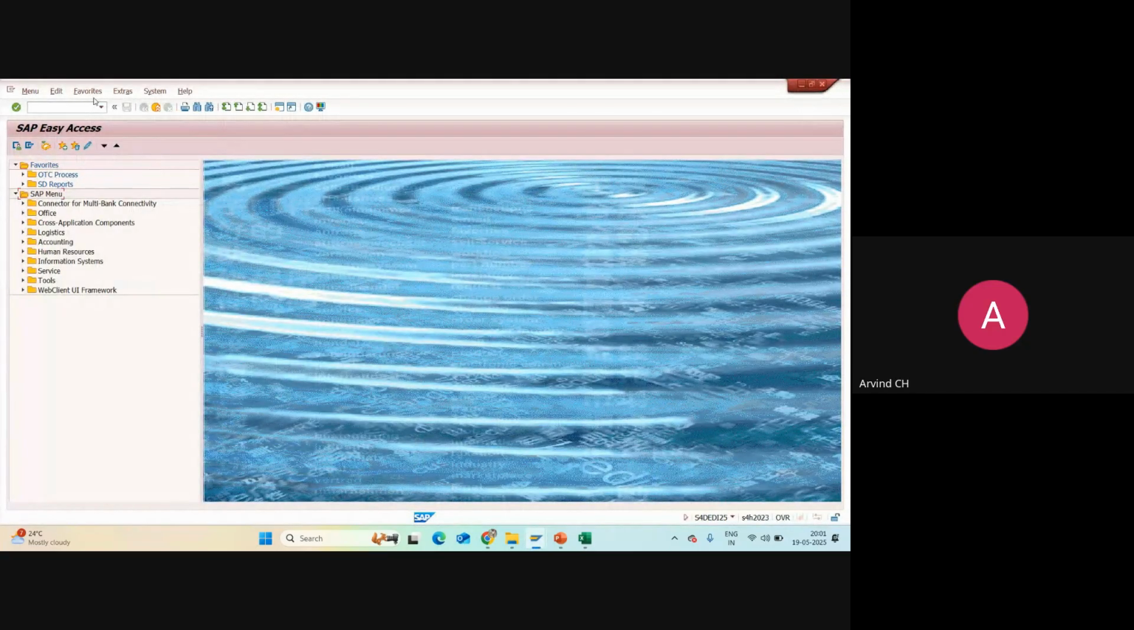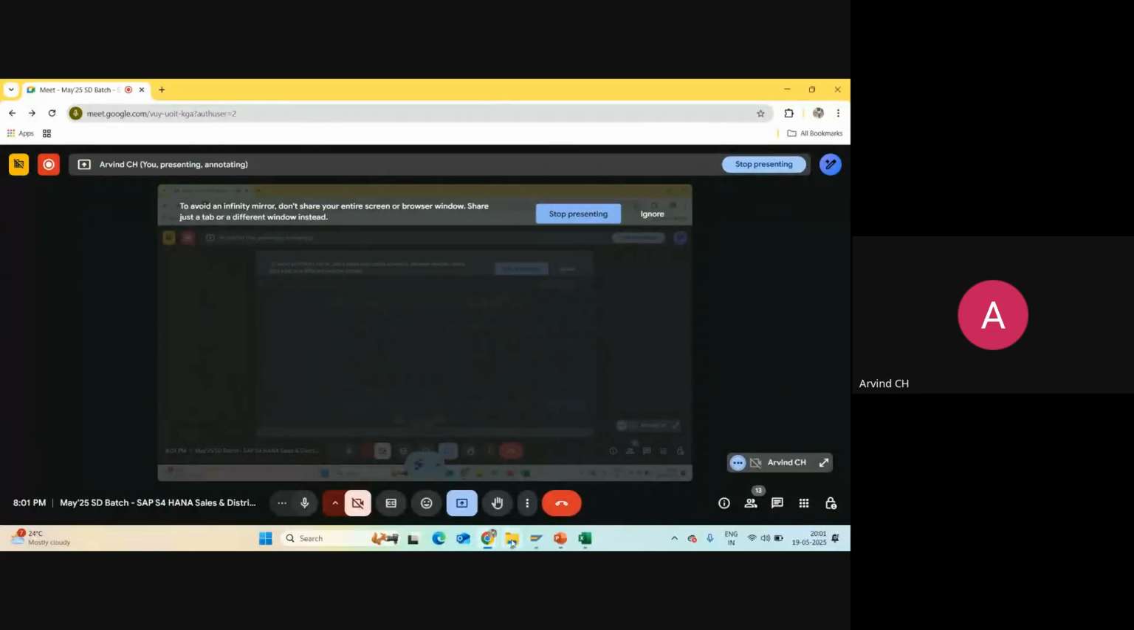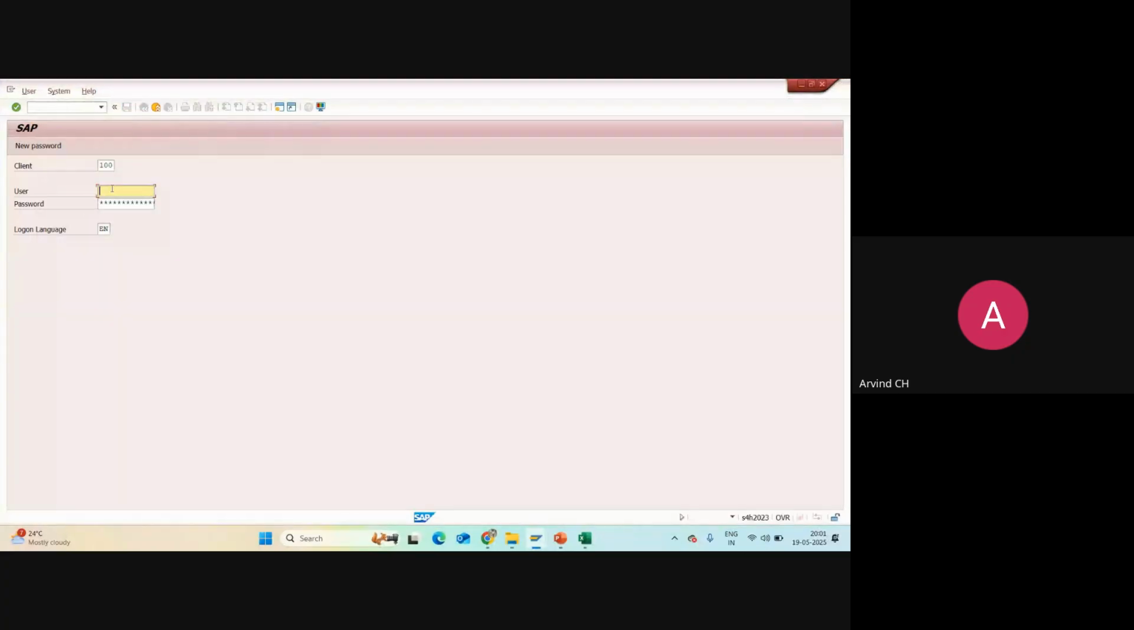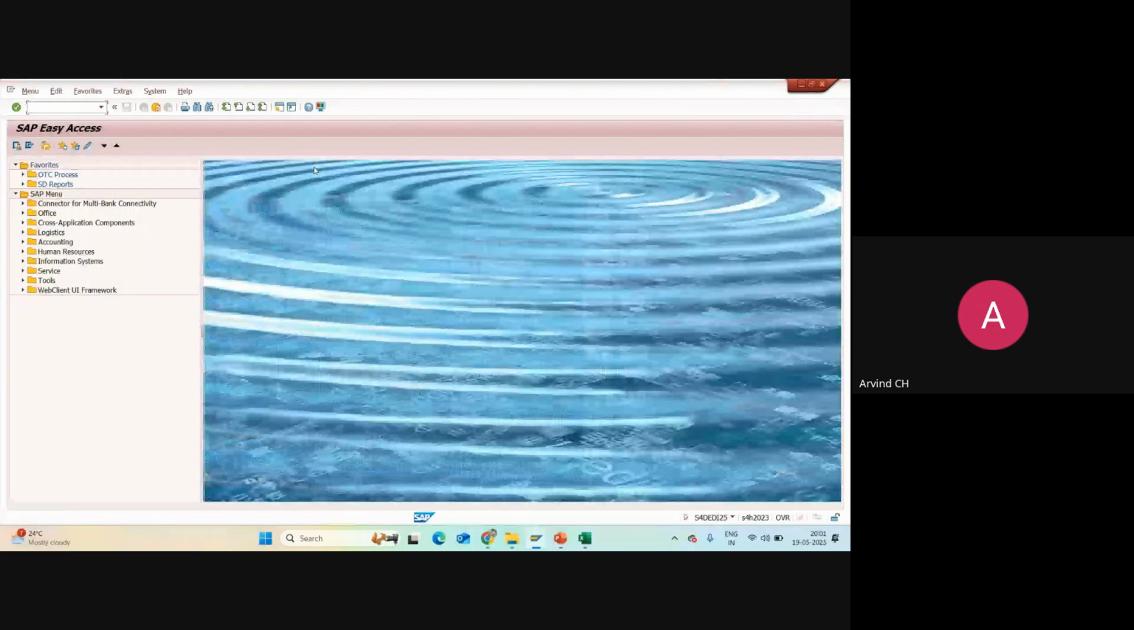Now one more important thing. Whenever I am logging in, now I will log off. Now I am logging in again. See, once I log in, I'm jumping directly to the SAP Easy Access menu.